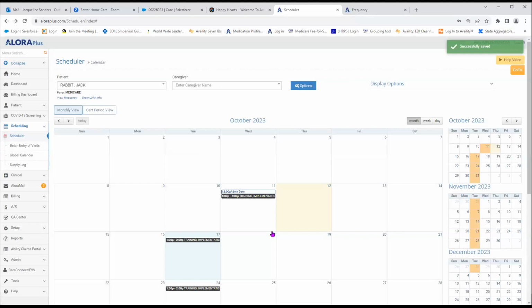Now, if you guys are following along and it says something in a little box, not an error, like "no frequency to report this visit," just ignore it. It's pulling from your IDs and alerts in your payer setup. Just hit OK. Jackie, yes.